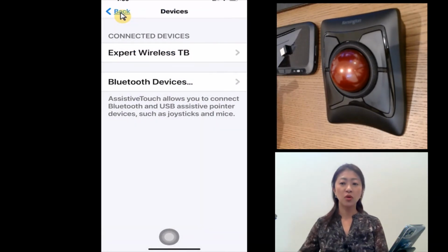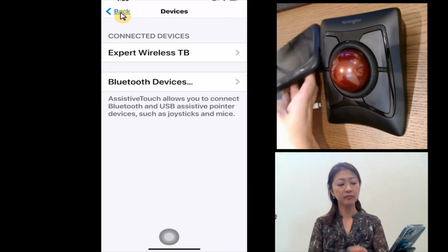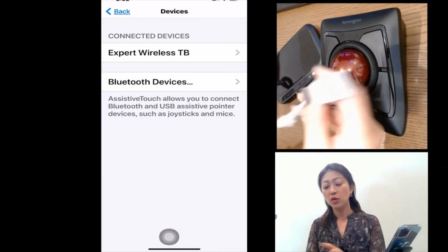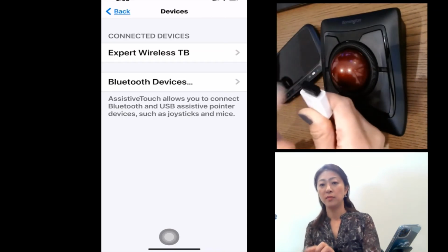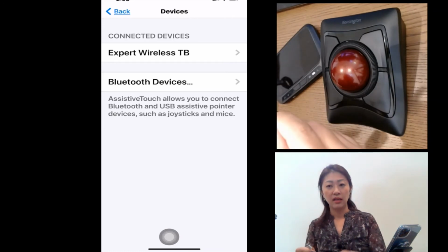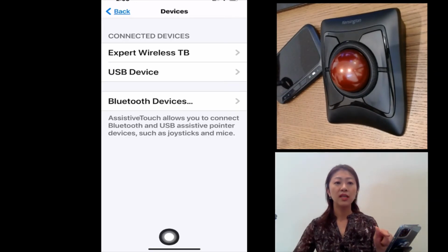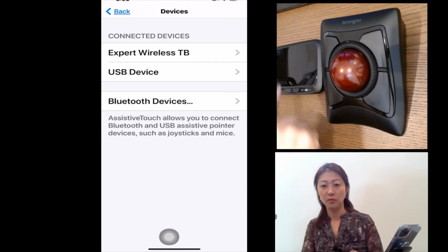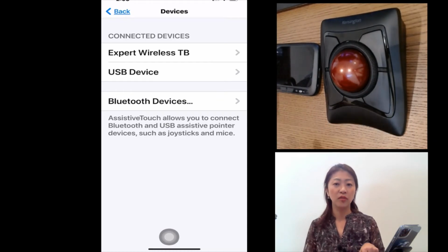And then I'm going to also connect this touchpad using USB. So to connect a USB mouse, you need a USB to Apple Lightning adapter. So one end, I'm going to plug in the USB, and then the other end, I'm going to plug into the phone. And when I plug in, you can see that it says under connected device, USB device, which is this touchpad. So I'm going to turn on the touchpad. So now these two alternative mice are connected to the phone.